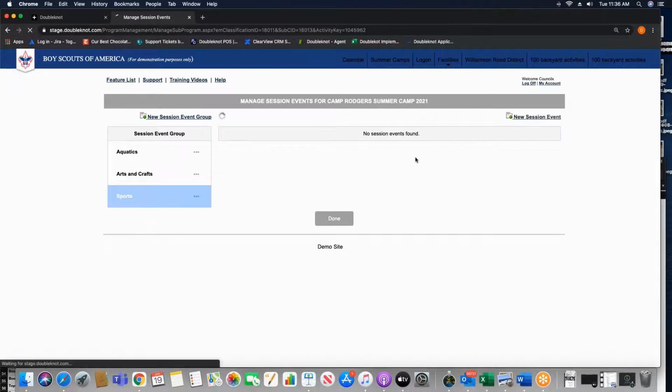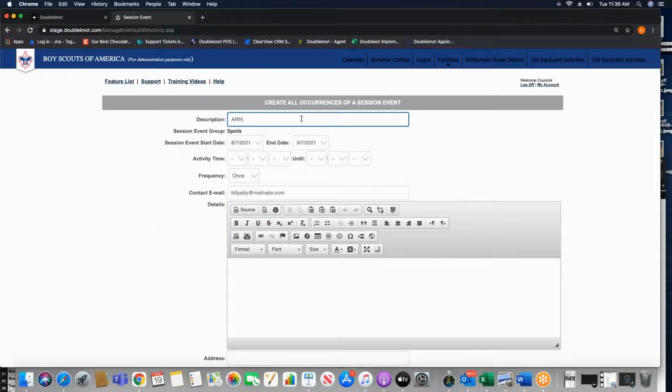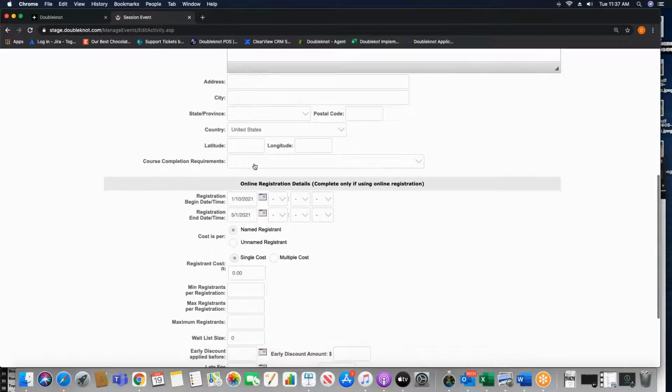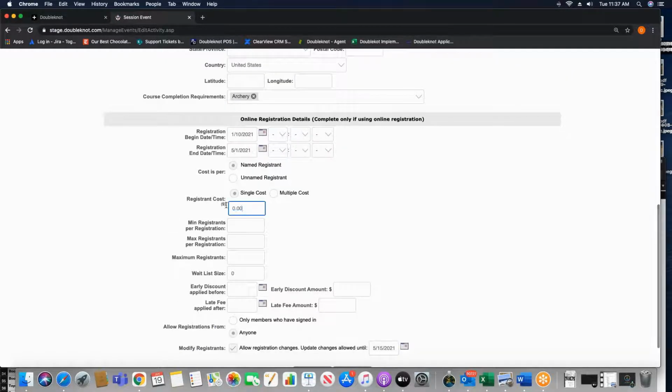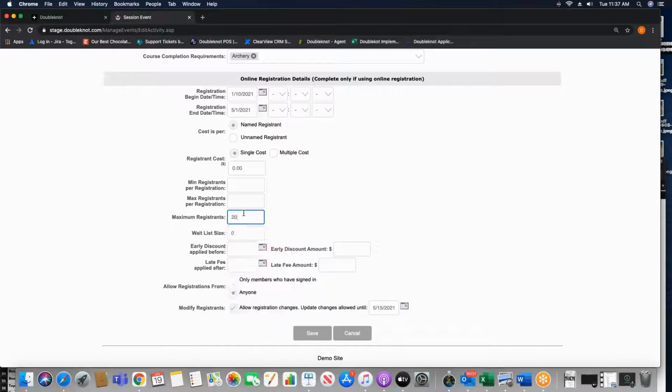Now I can say I want to build a sports merit badge. So I can select sports and I can build archery, and it's going to be from 6/8 to 6/11, from 2 p.m. to 4 p.m. And we come down here and I can select archery as my requirements. We're not going to charge anything additional for archery, and the class has a total number of 20 with a 10-person wait list. And I can save that.